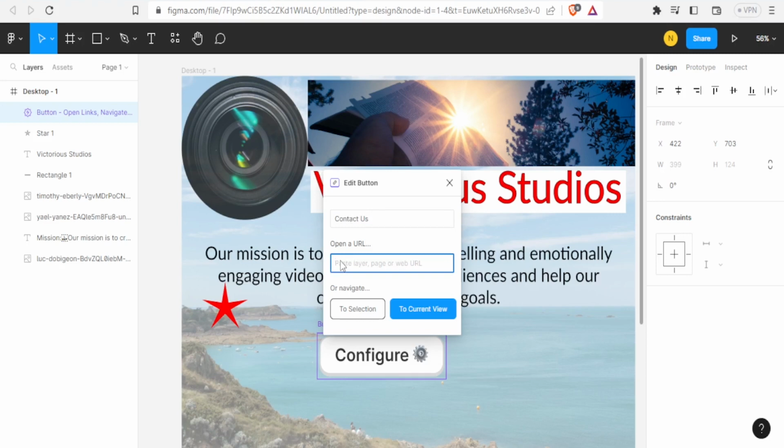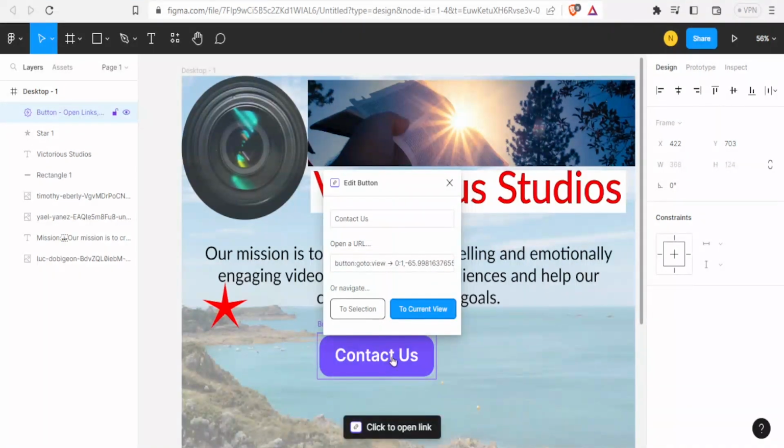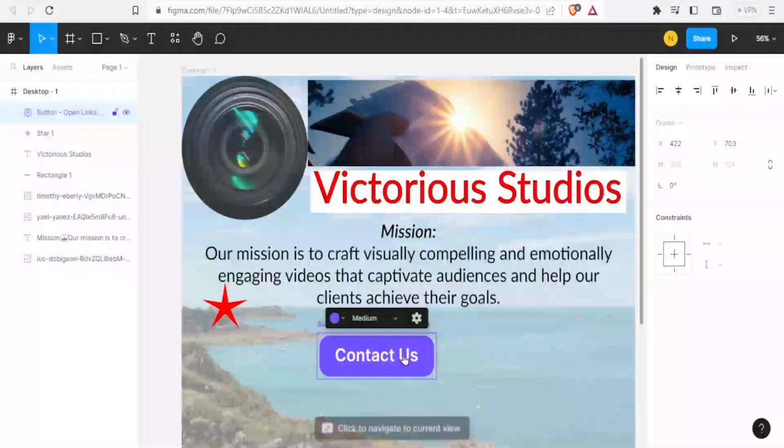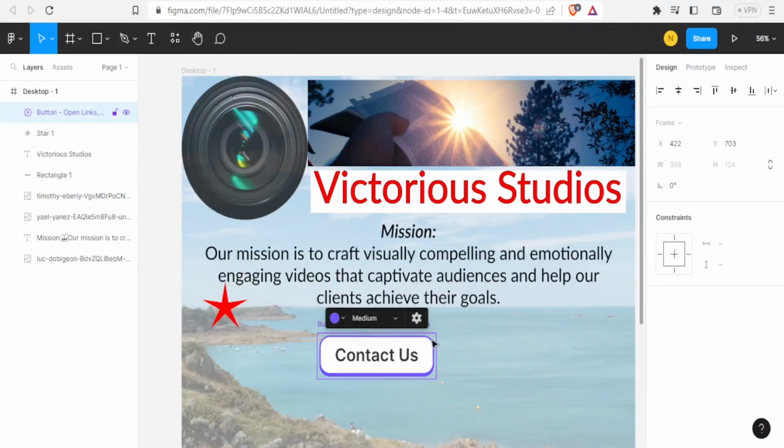Maybe a YouTube link, a Facebook, a WhatsApp link, whatever it is. In this case, let me just put a random number. And then I'll click on to current view so that I'm able now to view the shape. And so now I can click on close. So you notice now we have our contact us button here.